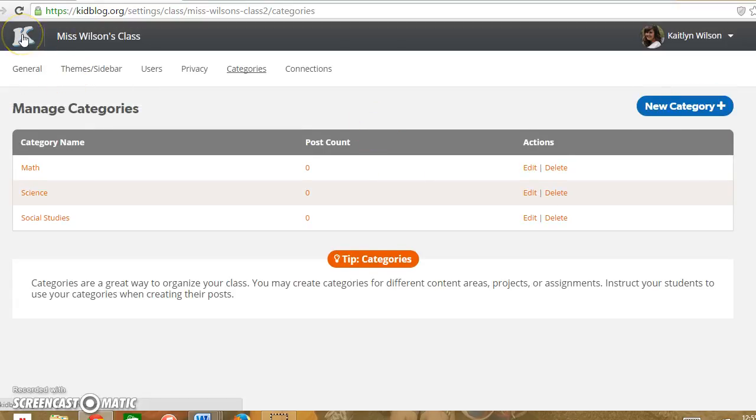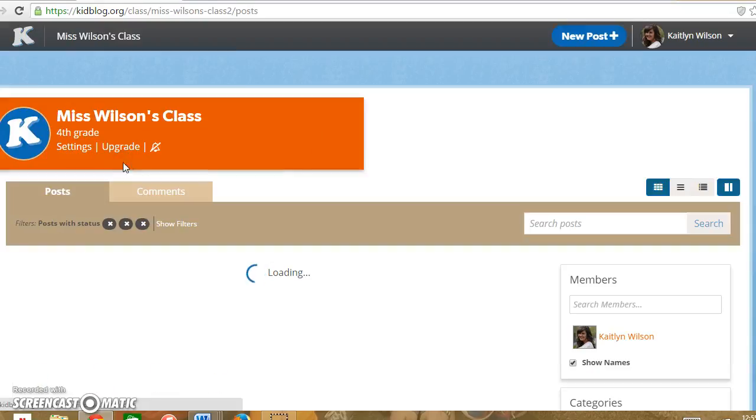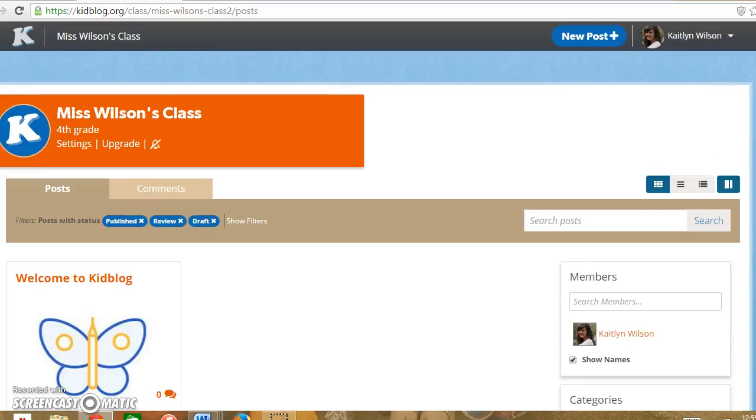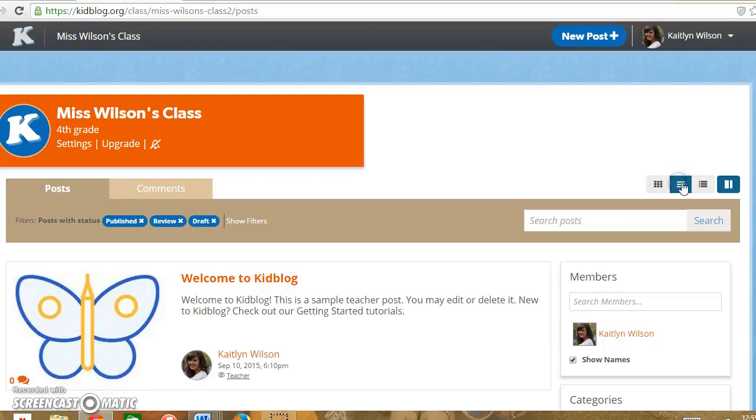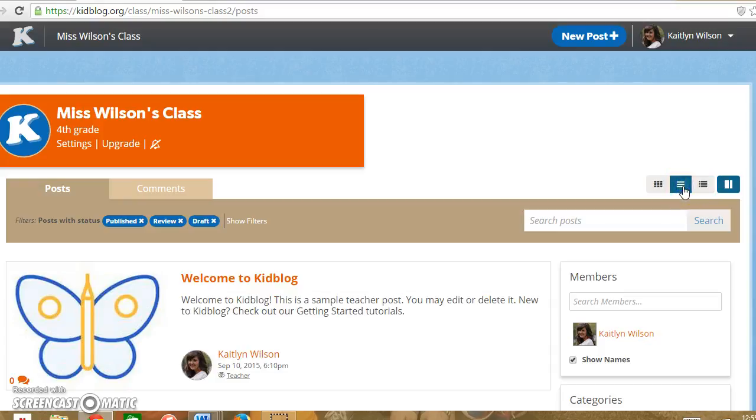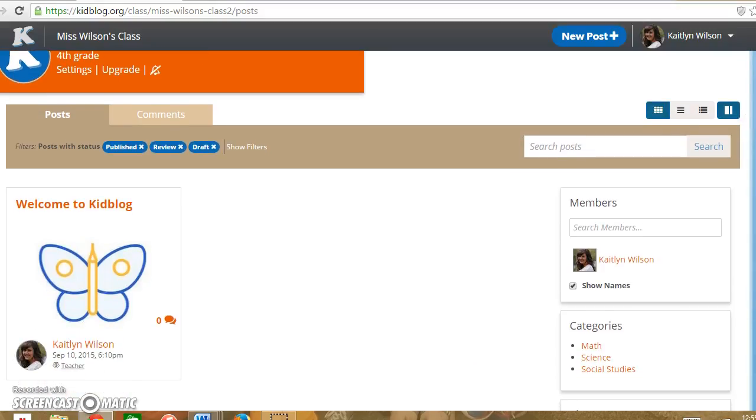Okay, so if you click back on the home page and then you click the K again, you can see it brings you up to this page. And right here in the corner is just different settings to allow you how you want to see the post. So it's kind of in a list here, and then you can see the actual picture and the name of it, and then it's in kind of a little square.